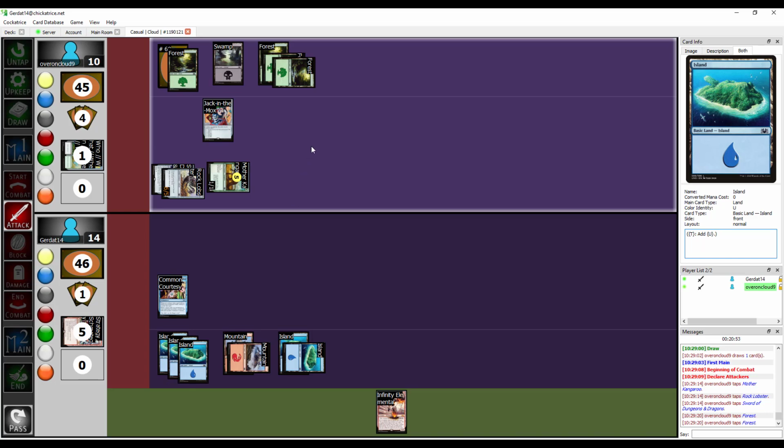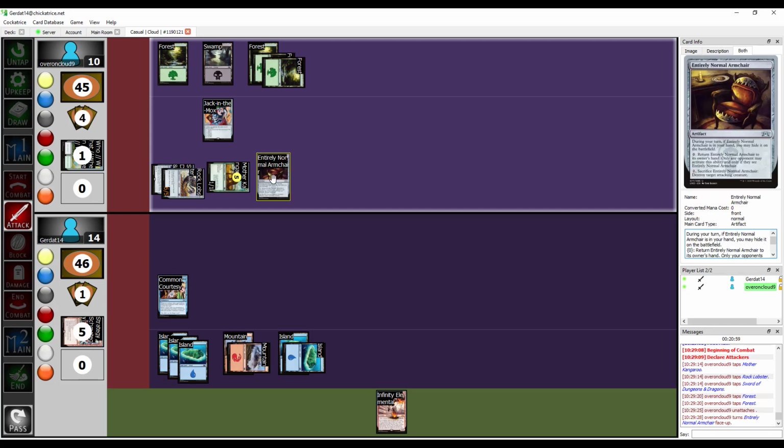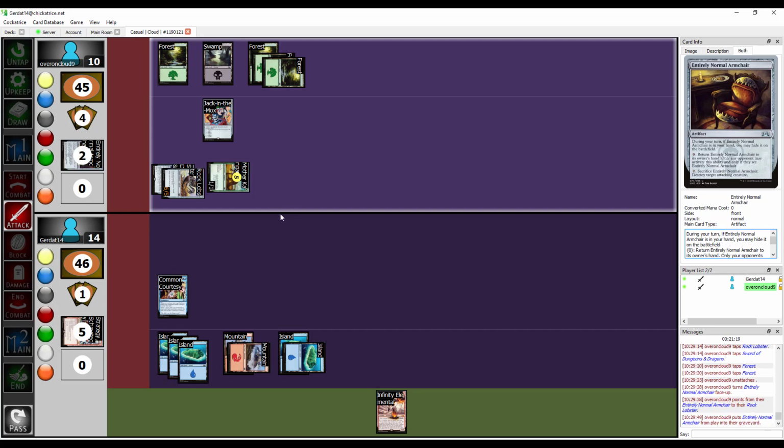I'm gonna activate my, what is it? The Entirely Normal Armchair on myself. So that I at least get to use it. Because I still am pretty sure I can wrap this game up. I'm going to target the Rock Lobster because he's attacking. I sacrificed the Entirely Normal Armchair, which had remained hidden this entire time. Hey, I saw it. Destroy the Rock Lobster.